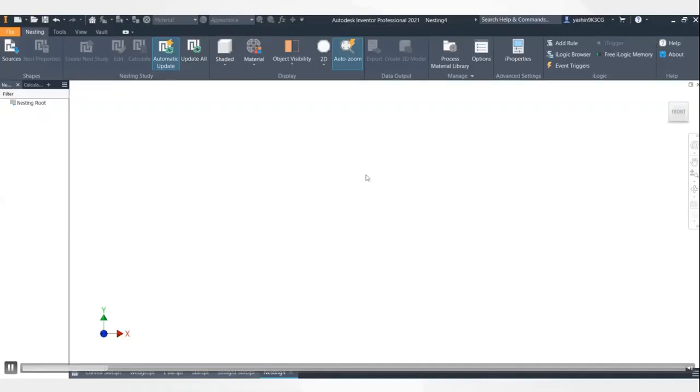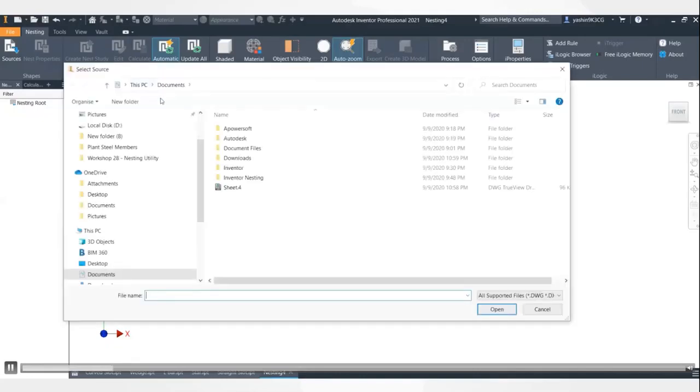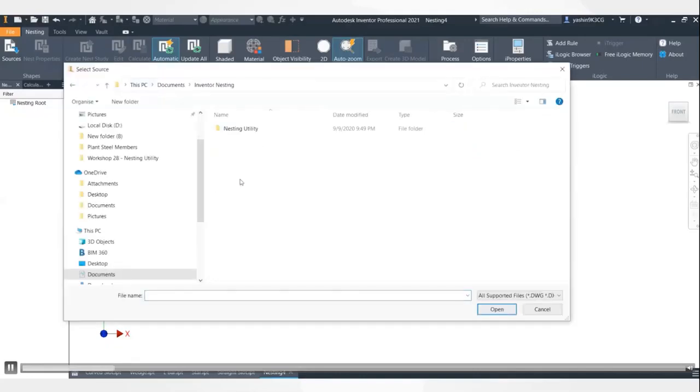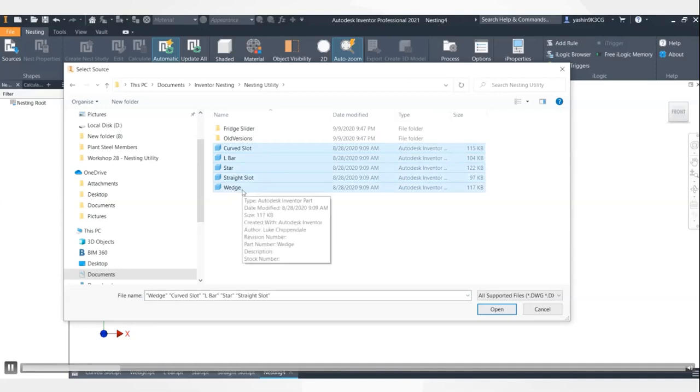In order to do so, I'm going to hit the sources button, and what this is going to allow me to do is actually extract information from the 5 part files that we saw previously. And over here, all I'm deciding is what information I'd like to include in my nest and what shaped profiles would I like to extract. So those are the 5 part files: the curve slot, L bar, star, straight slot, as well as the wedge.